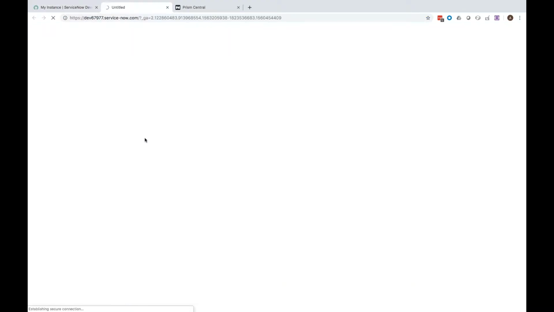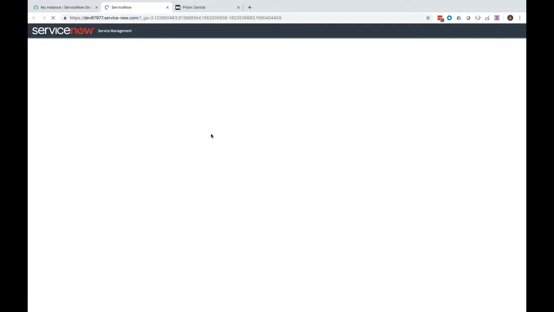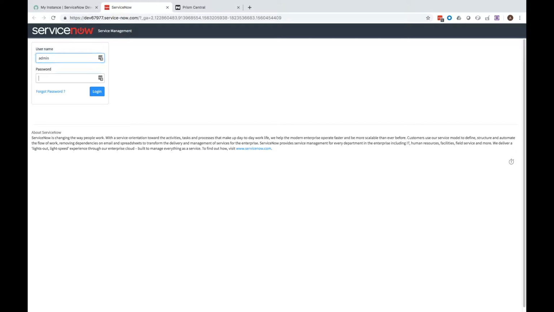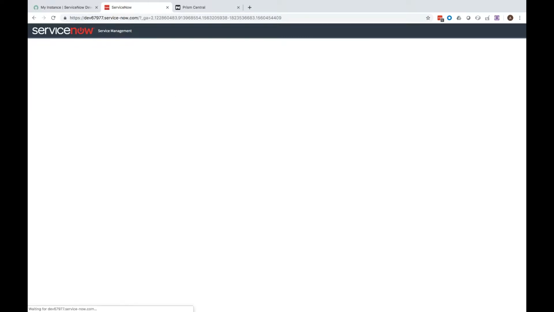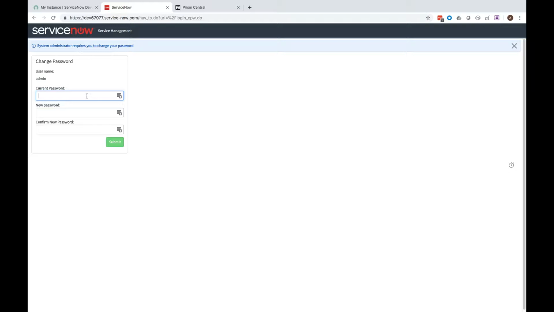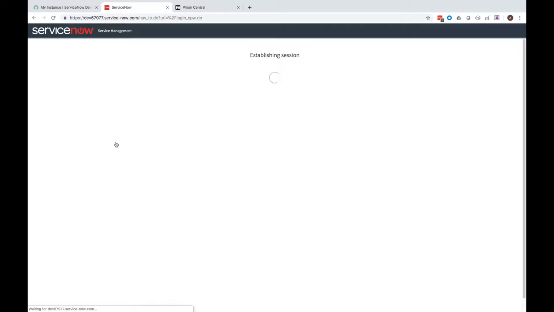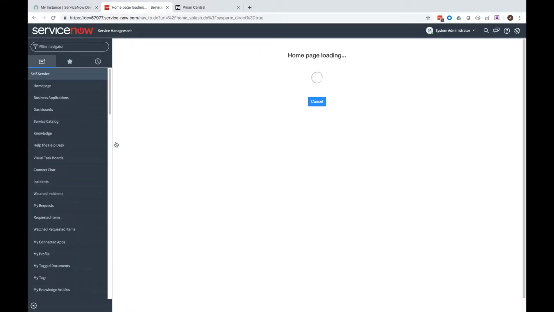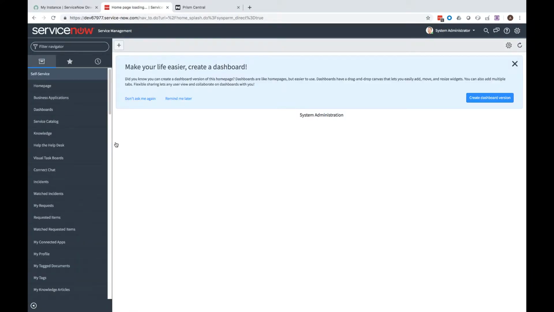Let's set our own password for this instance. Now, with my password set, I'm in a clean instance with nothing configured and all ready to go.